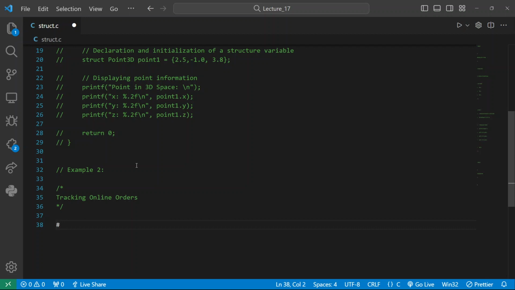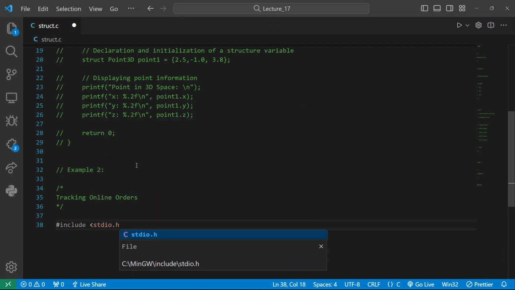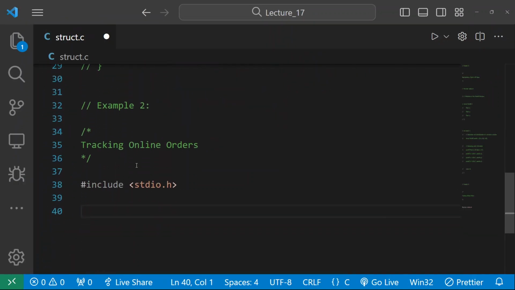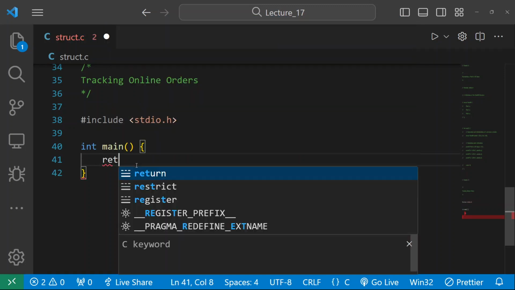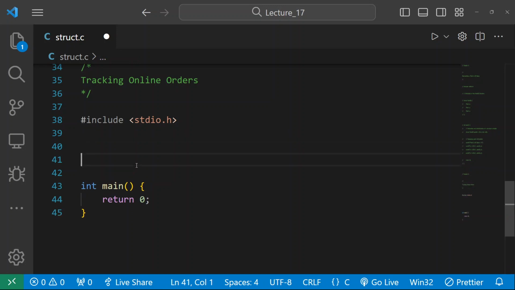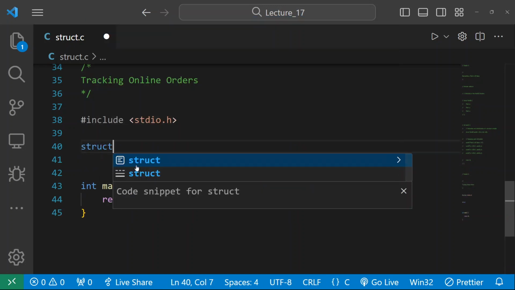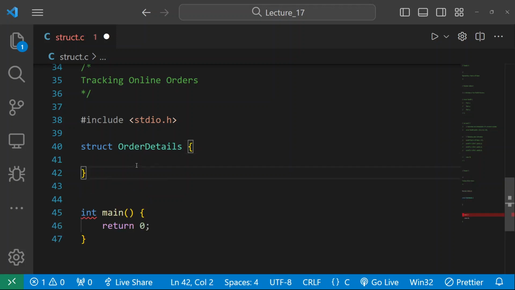Okay, so let's begin with the code. Let me write hashtag include stdio.h. Let me zoom it so you can see it properly. Int main, return 0, the general main method in front of you, and now we will be dealing with the struct. So my structure name I am writing as struct order details. Okay, so I will be taking some members or attributes in the order details struct. Don't forget to use the semicolon, a very important thing.